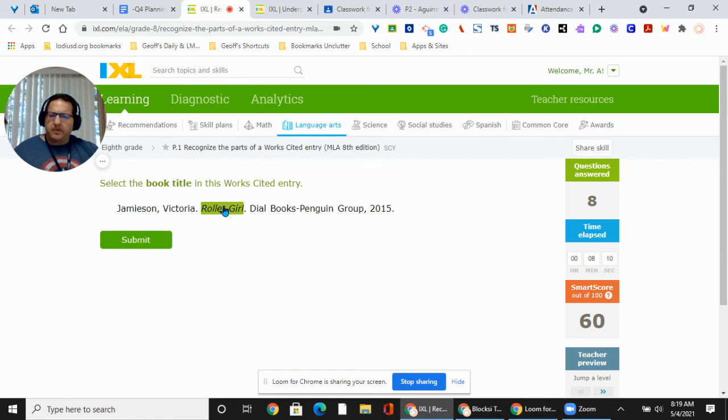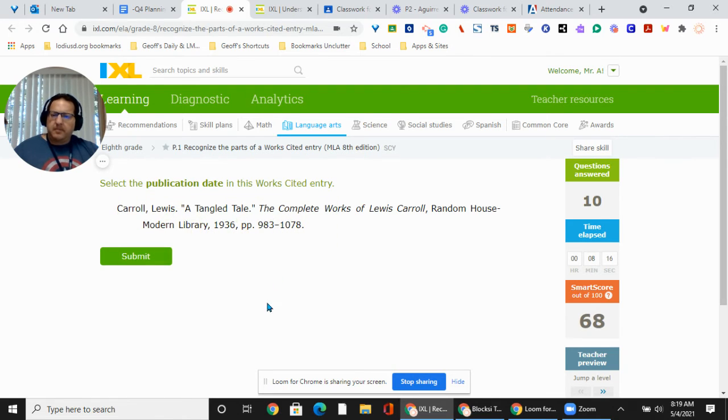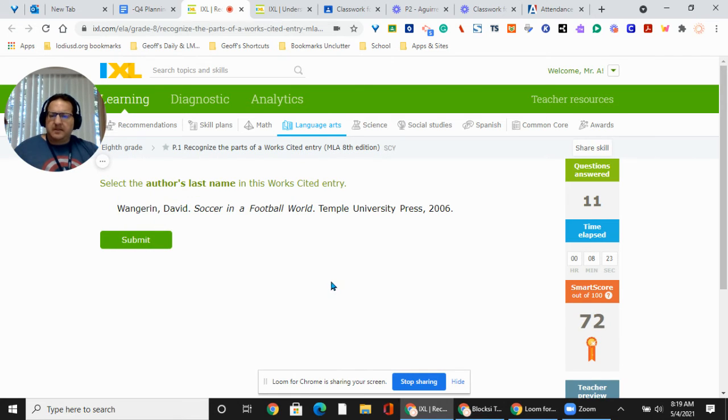Select the book title. Come on, that's not even a challenge. Select the poem title. Again, not a challenge. Publication date. I know that it's access dates at the end. This is not. Select the author's last name. A little tricky, I guess. The last name is always put first for the purposes of putting things in alphabetical order.